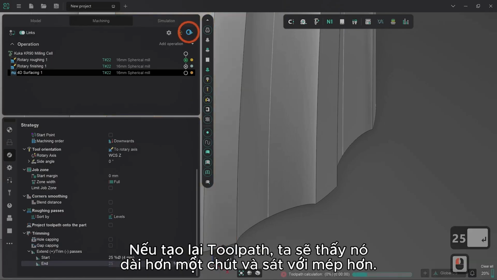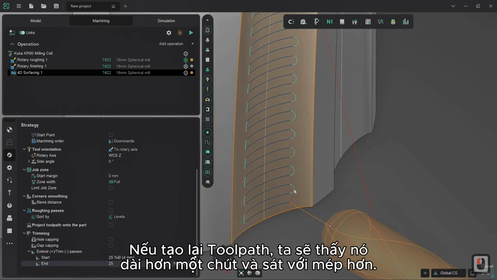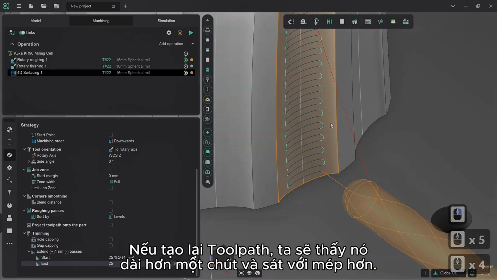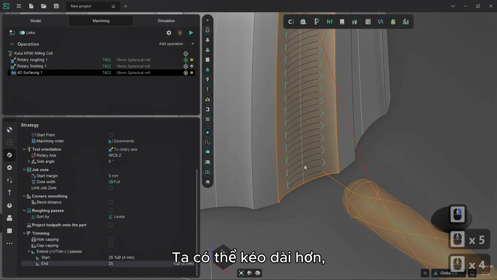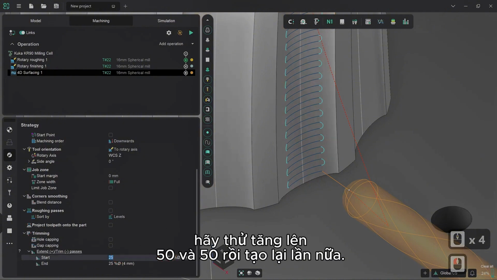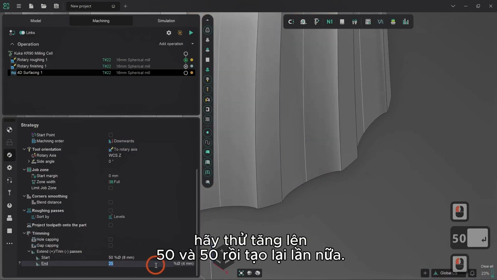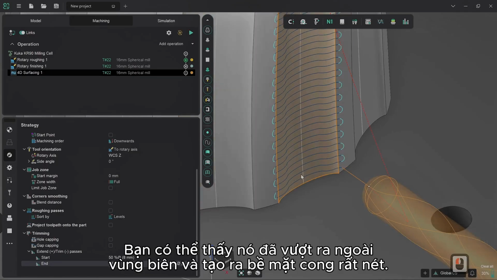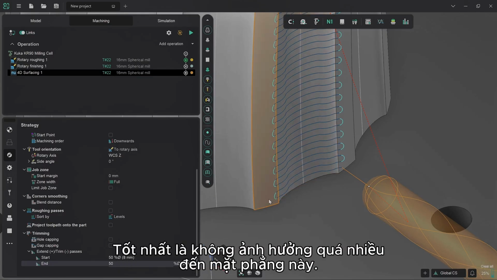So if we regenerate this now, we see that it's coming in a little bit longer and it's coming in a little bit closer to the edge. We can do that further. If anything, let's try it. Let's put it up to 50 and 50, and we regenerate once again. And you can see just how much that's now exceeding that by. And that should give us a nice clean definition of that internal curve, preferably without affecting this flat too much.